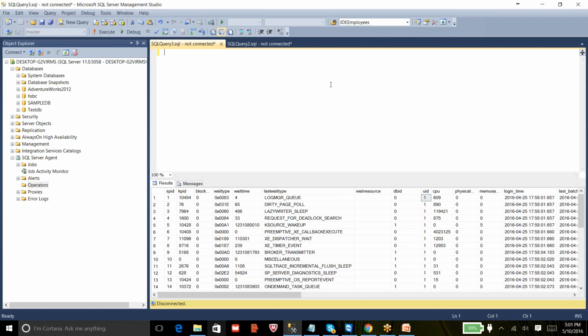Just to recap the topic we discussed in our last class, we discussed the full backup, differential backup, and the log backup, and we also discussed a couple of scenarios for each type of backup in SQL. Today we will try to have a demo on those three.